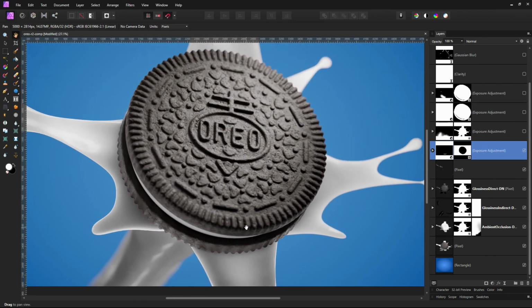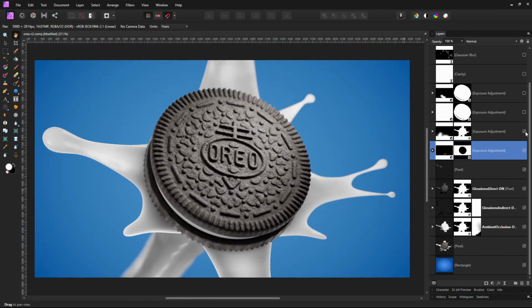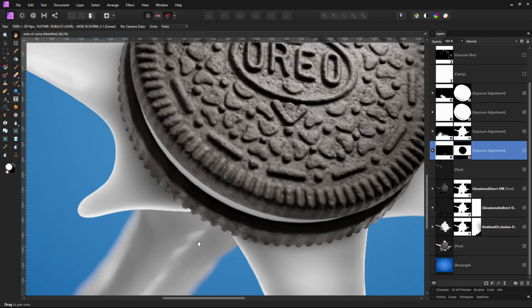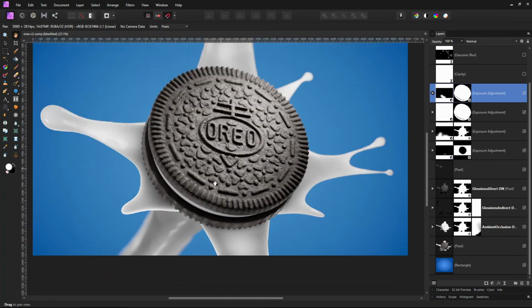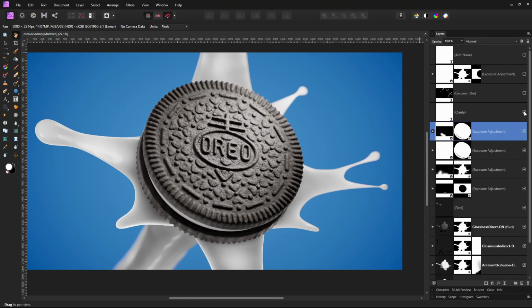And then I brighten up the dark areas of the milk, make the key light on the cookie a bit stronger. Then I erase some of the light at the bottom part of the cookie, again to increase the contrast between the cookie and the milk, so the cookie stands out more from the background. And finally, I increase the overall brightness of the milk a bit, and that's it.